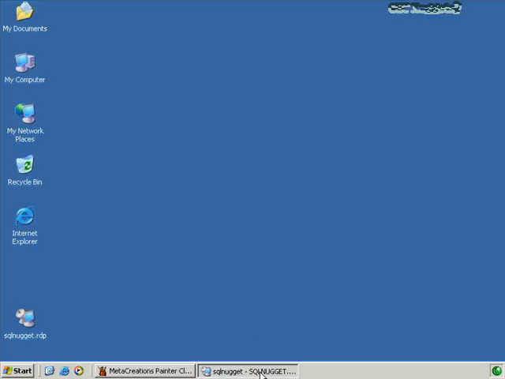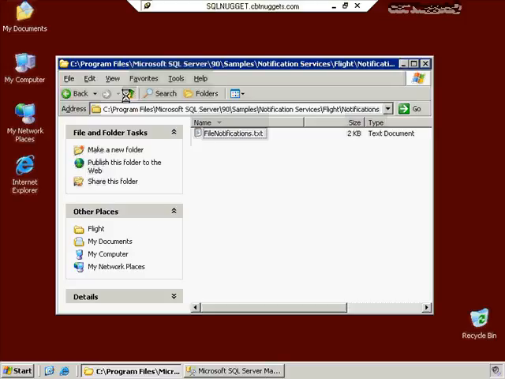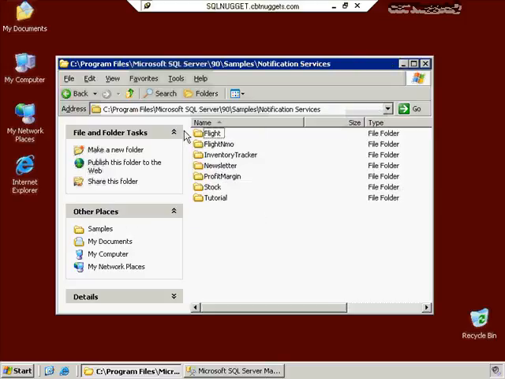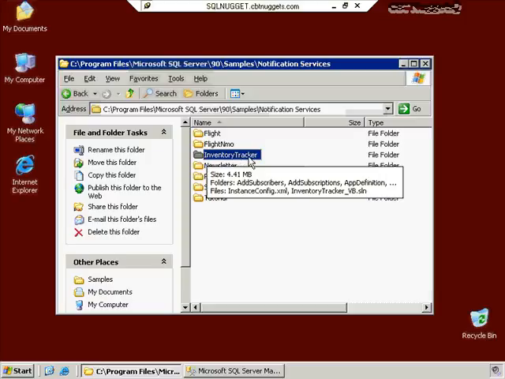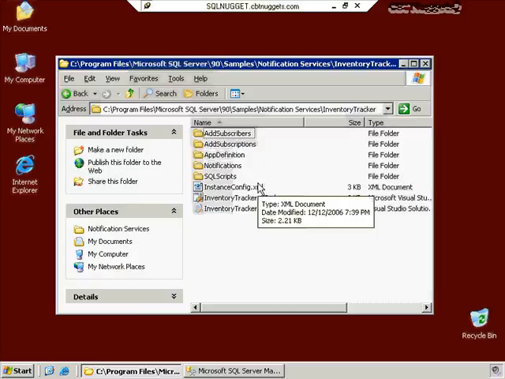So let's head back over to SQL Nugget here, and let's get out of our flight application and head into our inventory tracker application. Now what this does is it works on the AdventureWorks database, and it's based on quantities. Subscribers will create subscriptions that say, for this product at this location, if this quantity is this or that value, then we want to be notified of it.